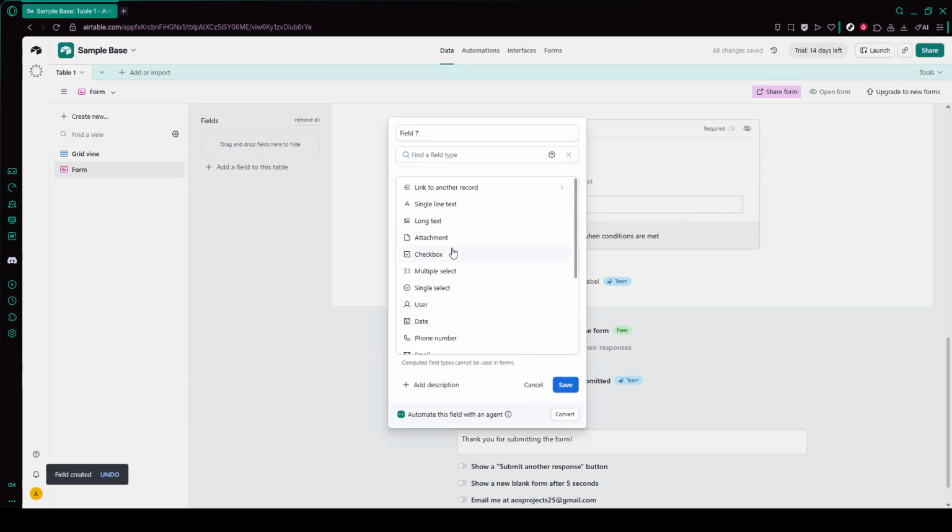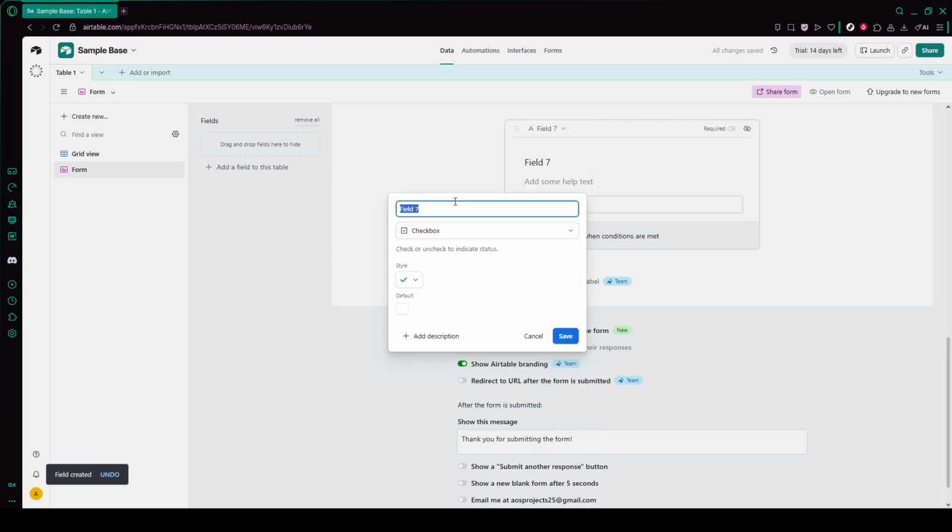Drag and drop fields to reorder them so that the survey flows logically from start to finish. For example, you might start with basic information, then move into more detailed questions.